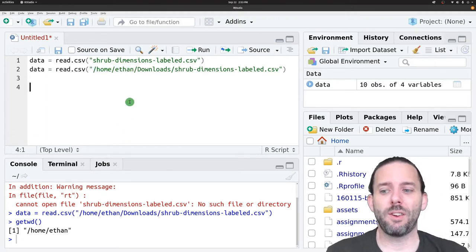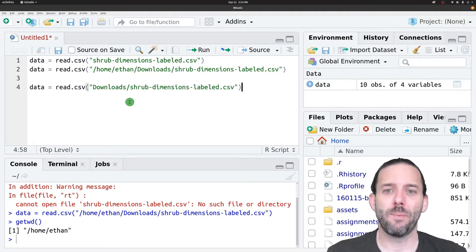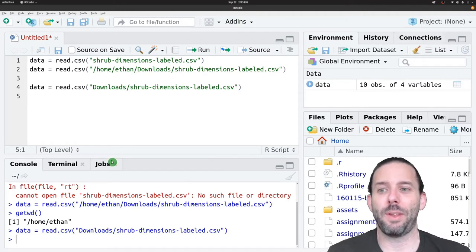And so if I wanted to do this using a relative path, I would say data is equal to read.csv, quotes, and then with no forward slash to start with, I would say downloads and then shrubdimensions labeled.csv. And this will run in exactly the same way.